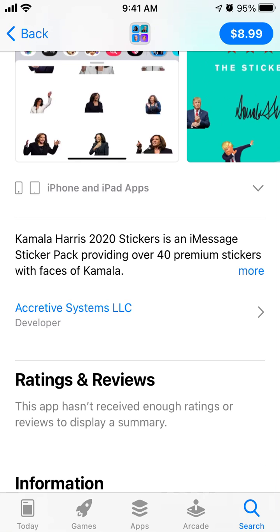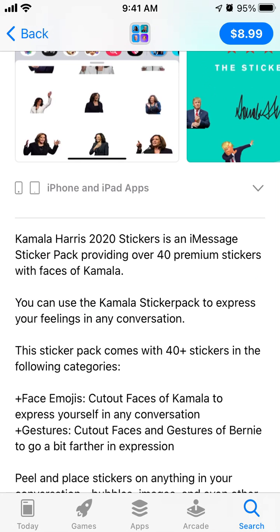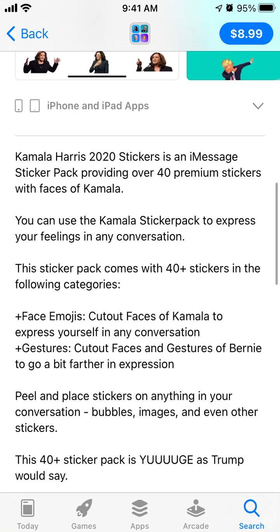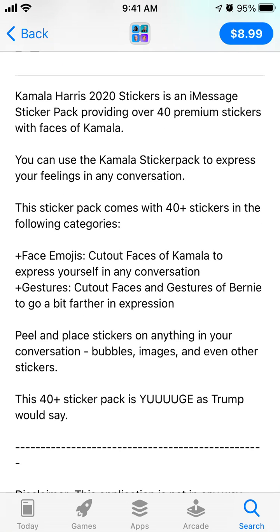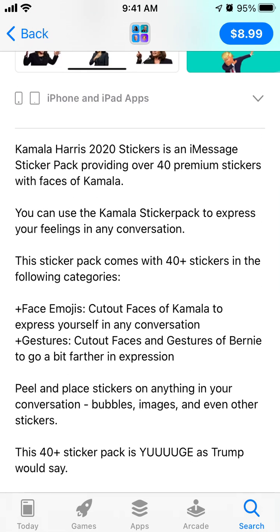It's like $8.99 for 40 plus stickers, and you can use them in iMessage.